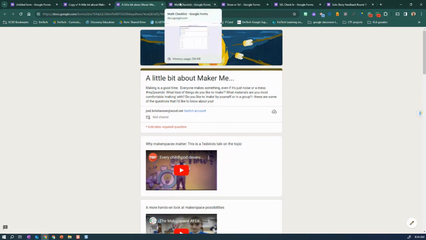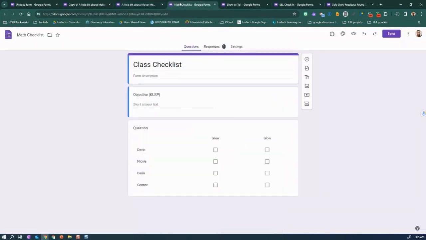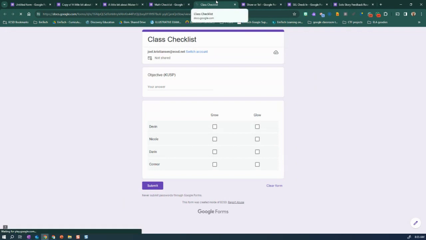Stepping past that, my next piece was creating checklists for my students. So with Google Forms, rather than just collecting information from the kids, I can actually create one where I'm recording information for my students. So this is an example of something that Monica Burns created, and I definitely stole that from her. So this class checklist is, I'm the only one filling out this form.